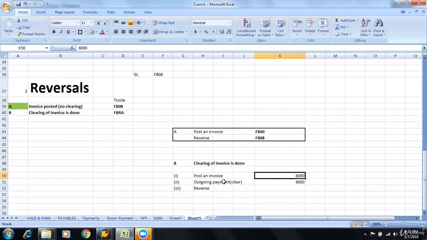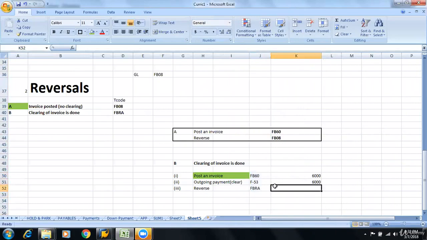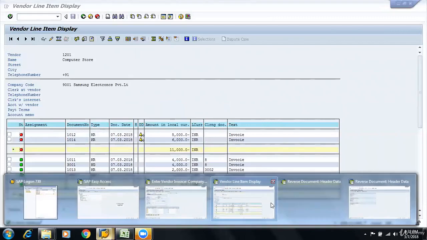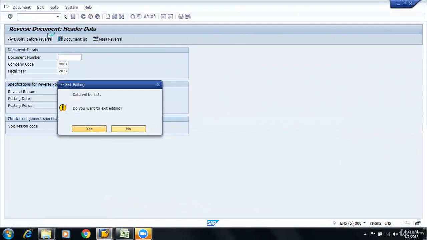What's the next step in Excel? After posting an invoice, go for outgoing payments. Let me write down the T codes as well for your reference. FB60, F-53 and FBRA. I hope you understood. Now we're done with this. Let's go to F-53, a T code you're very well accustomed to.